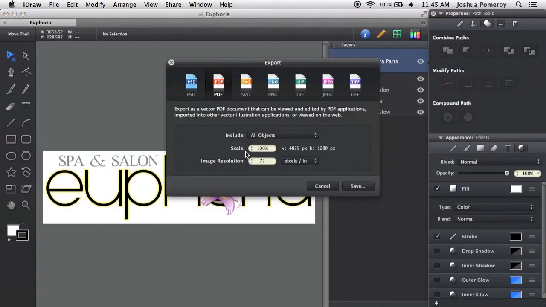Another tip is if I go here, let's get rid of that, and go to export. You notice this is a vector graphics application. You can export to PSD, but you can't export to AI. You can export to PDF, SVG, and then these are image formats: PNG, GIF, JPEG, and TIFF. But you can't export to AI. That's fine. PDF is just about as native to Illustrator as AI files.